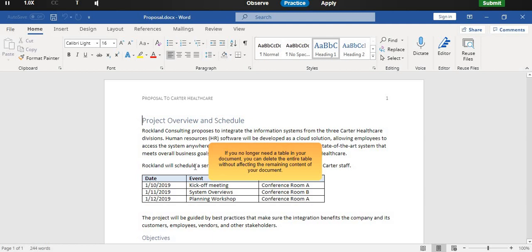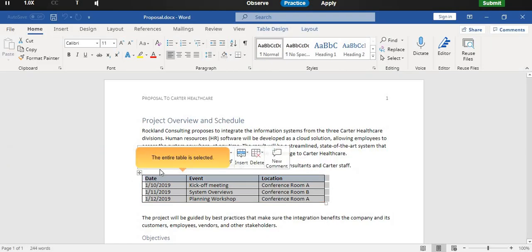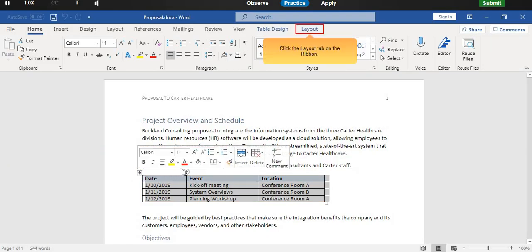If you no longer need a table in your document, you can delete the entire table without affecting the remaining content of your document. Move the mouse pointer over the table until the Table Select handle appears at the upper left corner of the table, and then click the Table Select handle. The entire table is selected.